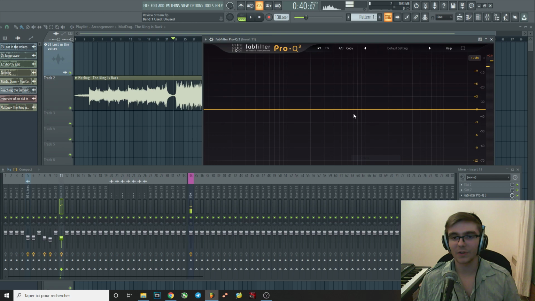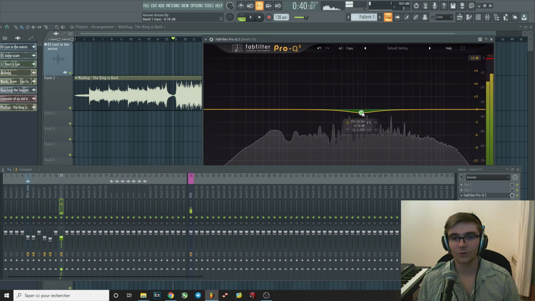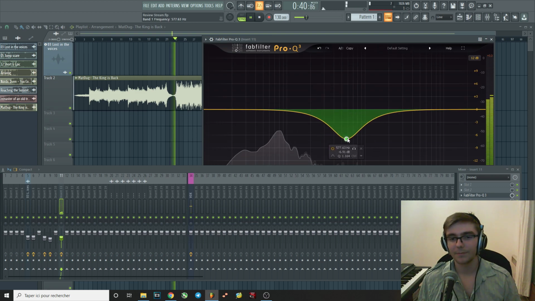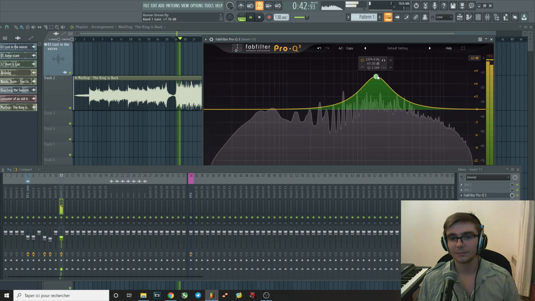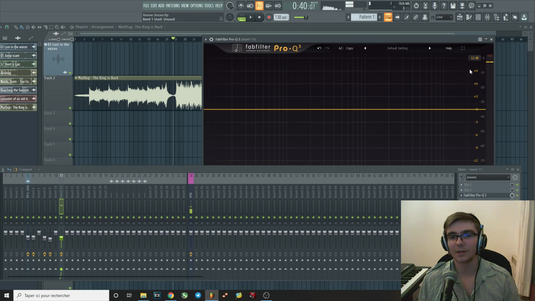The brass is a little bit boxy, so cut just a few dB. You probably want to make your brass a bit more scooped. Cut the trombones around 1K, cut the tuba around 500, 400. Just reduce some of that clutter on the brass.